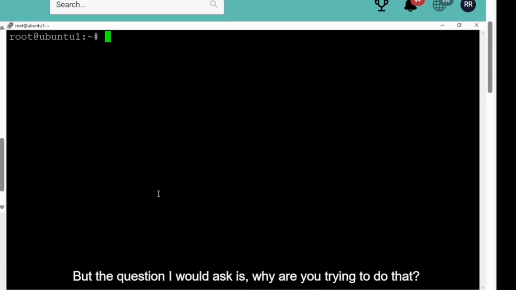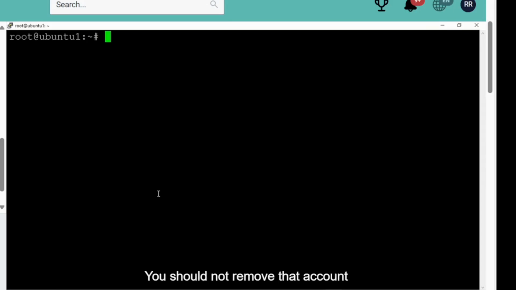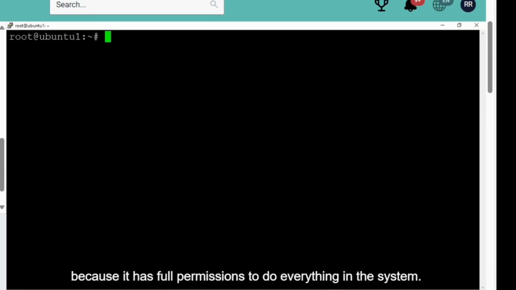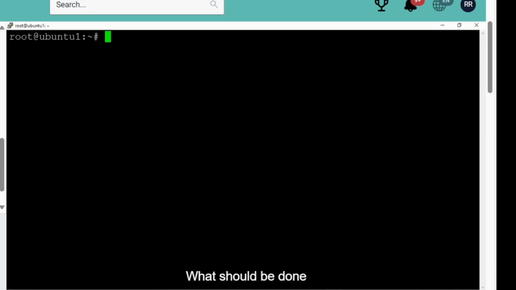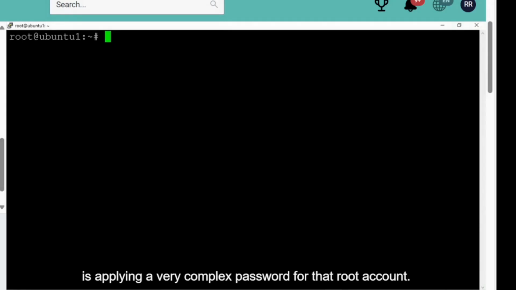But the question I would ask is, why are you trying to do that? You should not remove that account because it has full permissions to do everything on the system. What should be done is applying a very complex password for that root account. Now let's talk about the Windows Administrator account.